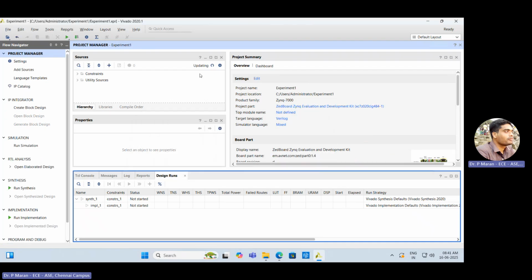We have to wait until this updating has been done. Now the project is created. And you can see again here in the project summary dashboard for experiment 1 where it is created, name of the board, all the details are available here. I hope I am clear for you all right now.